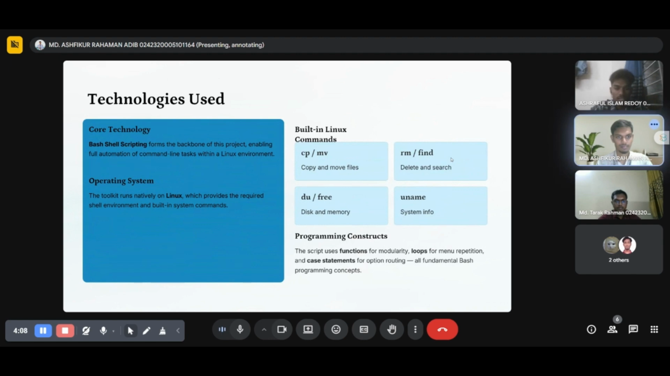We use Bash shell scripting and run the system on Linux. Some important commands are used here: cp and mv for file operations, rm and find for delete and search operations, du and free for system usage. We also use functions, loops, and case statements to organize the program.